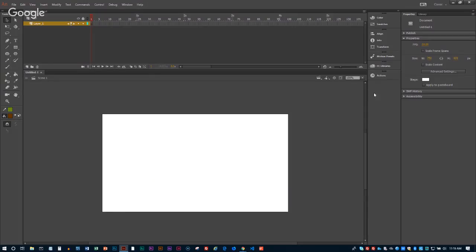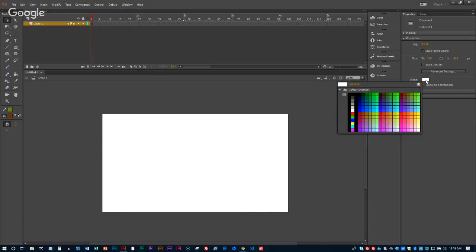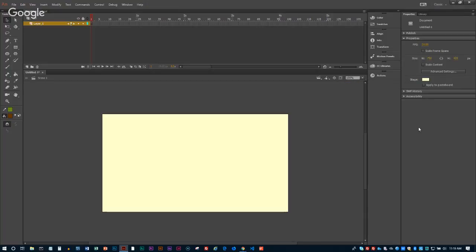The next step is I'm going to click on this stage button right here to change the background color. You can change it to whatever you like. I'm just going to choose this one over here. So I clicked on the stage rectangle where you can set the background color. Go ahead and pick a background color.